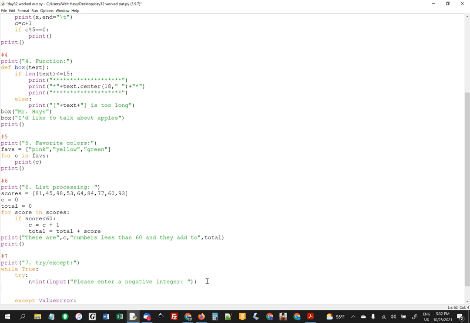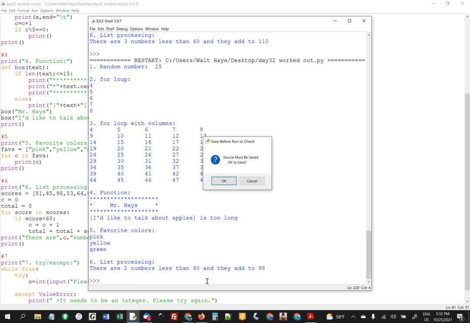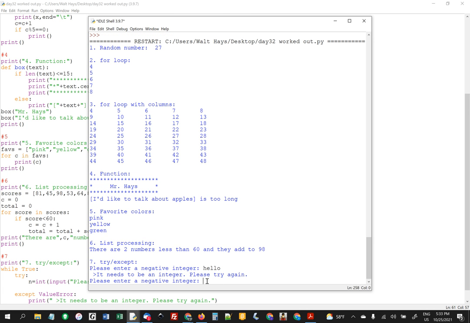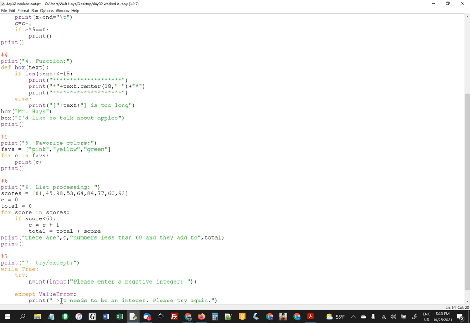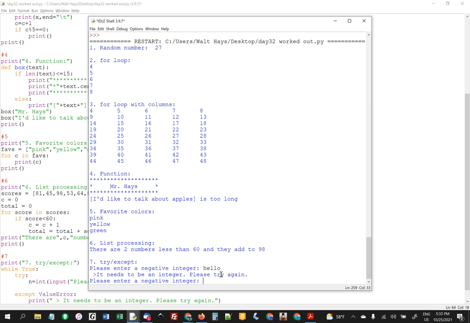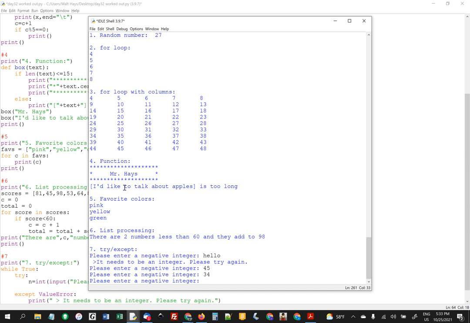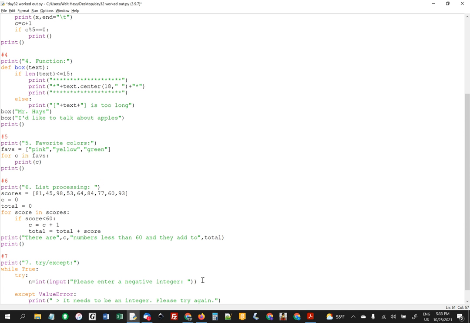Now we could run this, and I'll show you. This makes sure they enter an integer. So if I just say hello here instead of typing integer, it says, hey, it needs to be an integer. Please try again. Now I can see I want this here. But my code is not checking if I just enter 45. Well, because there's no break. Anyway, so let's finish the code.